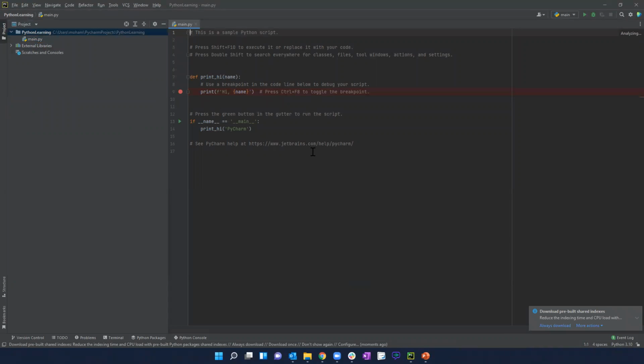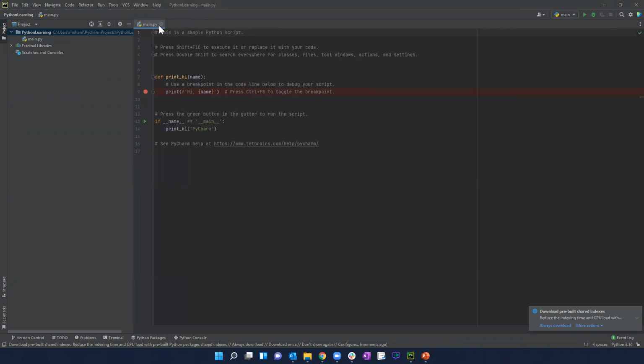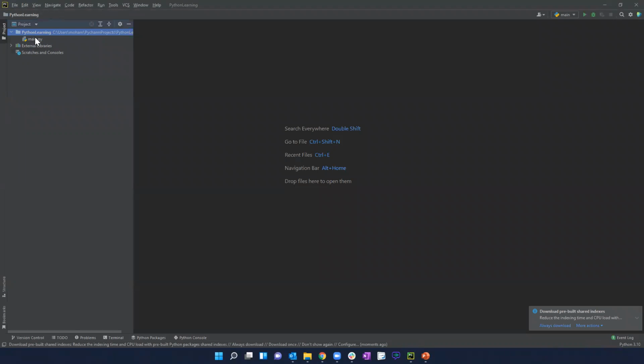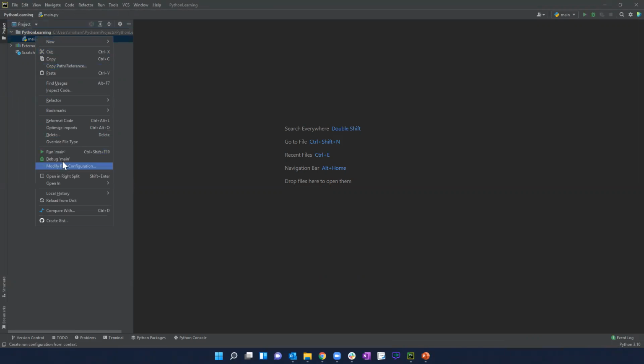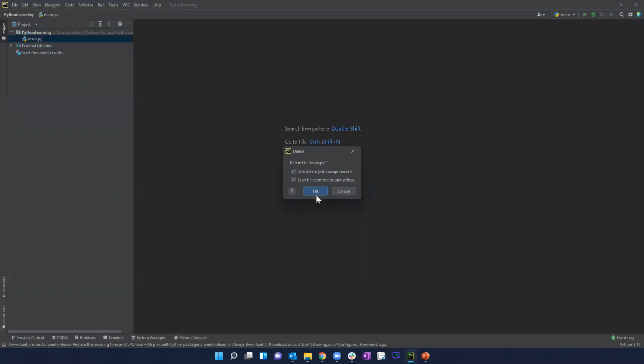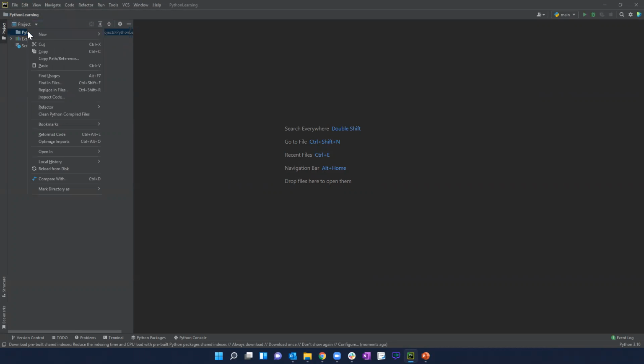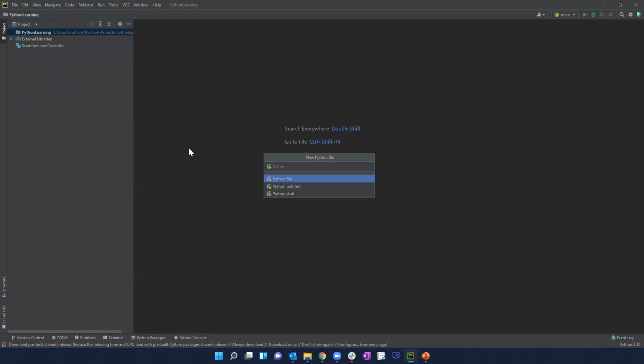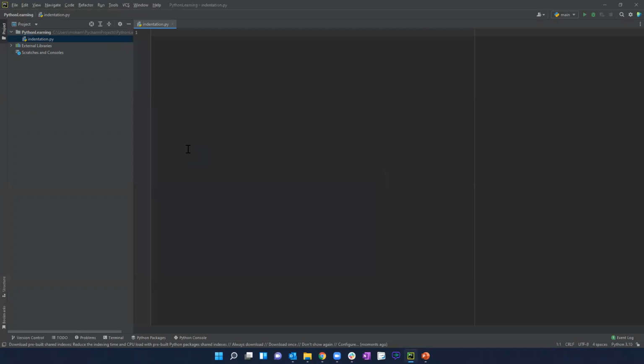And then you have this screen show up here. You can just close this out. This main.py, you can actually delete as well. And from here, let's just create a basic Python file. I'll just call it indentation. Okay, we have this file created.